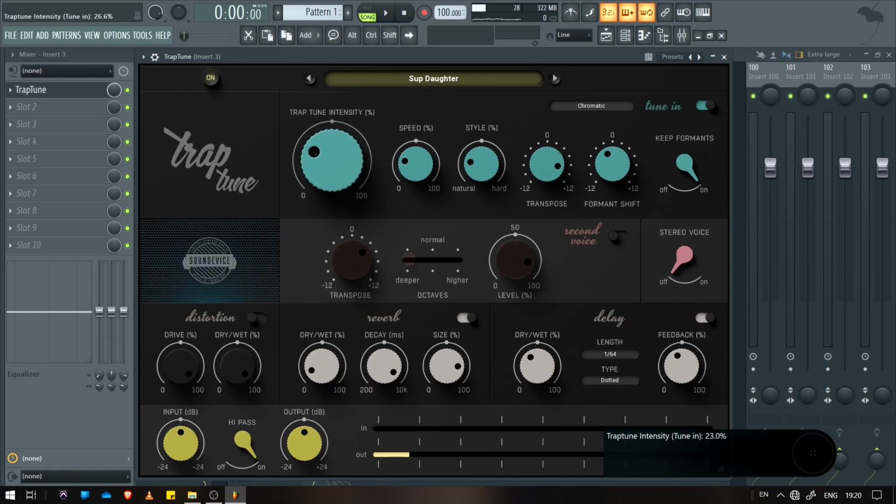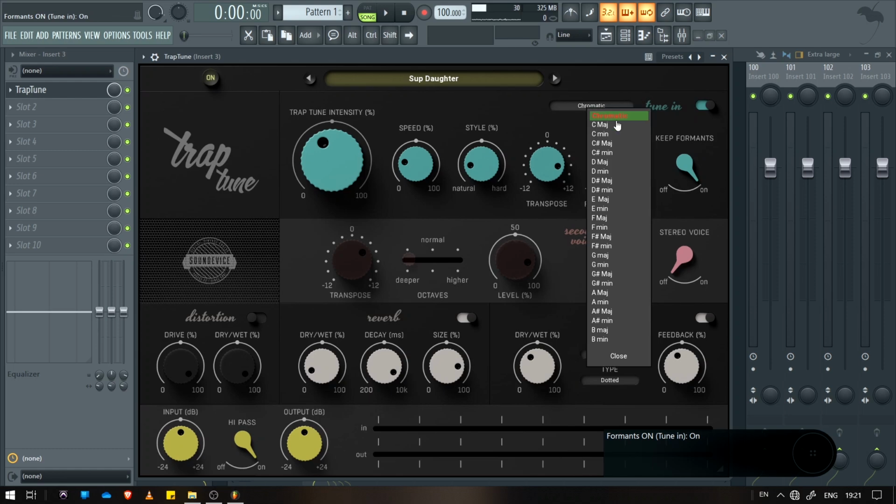We have the TrapTune intensity and the speed. Here we have the style from natural to hard, and we have the transpose -12 to +12, formant shift -12 to +12, and on the right side we have keep formants on or off. Also, you can decide whether you want a chromatic scale, C major, C minor, C sharp major, down to B minor.